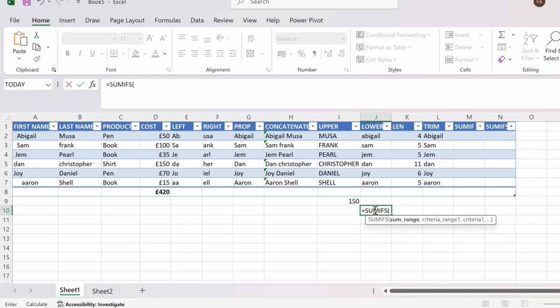So for this SUMIFS, we want to calculate how many people bearing Christopher bought shirts. Or let's say, since we have more books, let's see how many people whose last name is Frank bought books. So if you have more than 2 Franks, if you have 3 Franks, what's the total cost of everybody bearing Frank? How much did they spend on books?